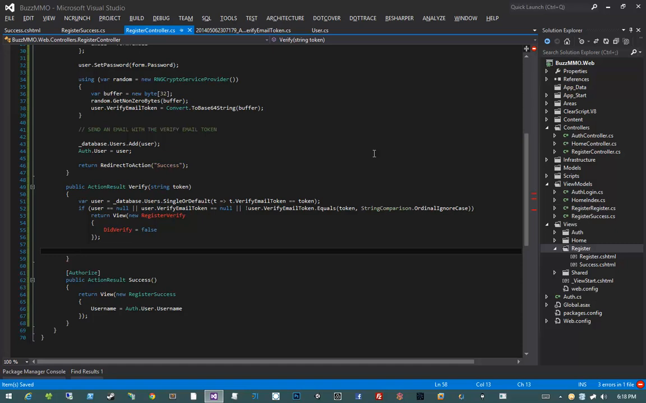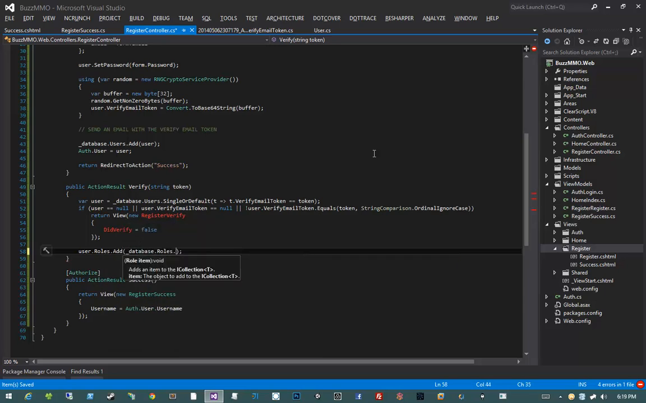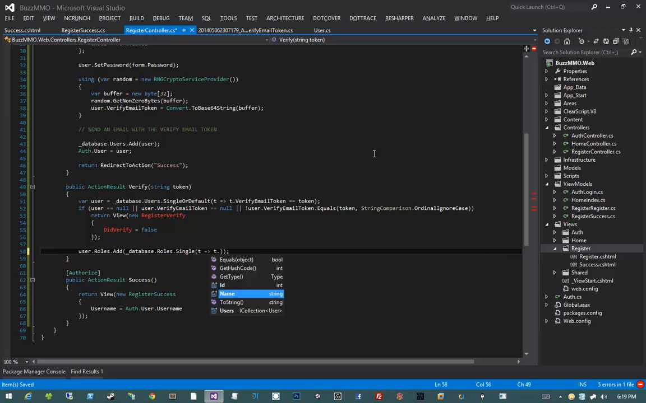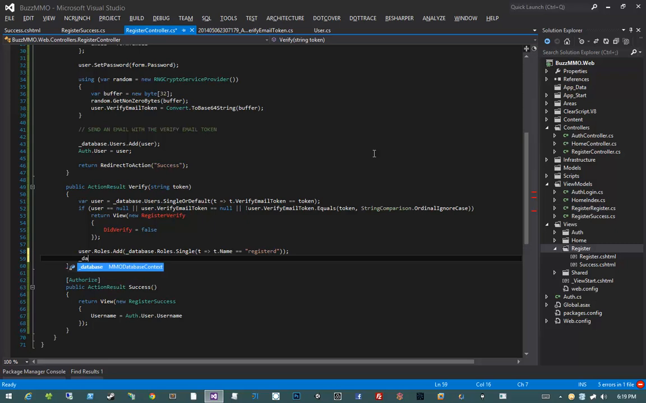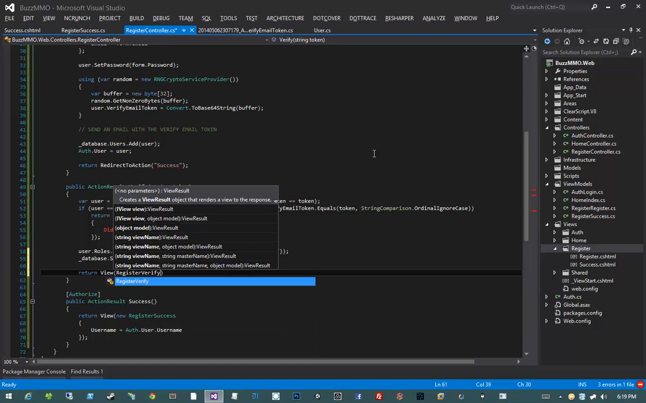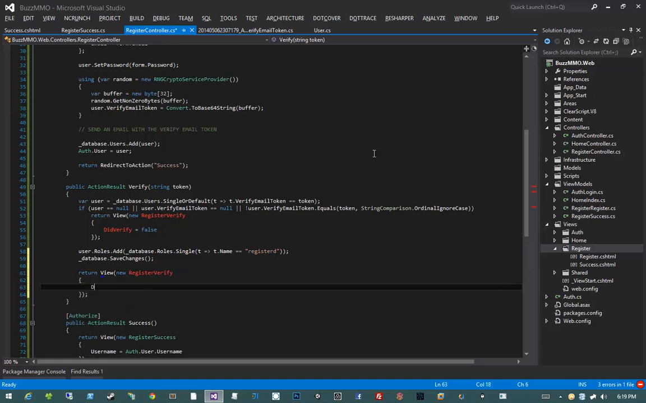If they did pass in the right token, we want to add them to the registered role. So I'm going to say user.Roles.Add(database.Roles.Single, this will throw an exception if this role is not found, which is exactly what we want. We'll do Single(name equals registered). And then after we do that, we'll do database.SaveChanges, and we'll return a view RegisterVerify, a new RegisterVerify, passing in DidVerify to be true, so we can show them the proper message.